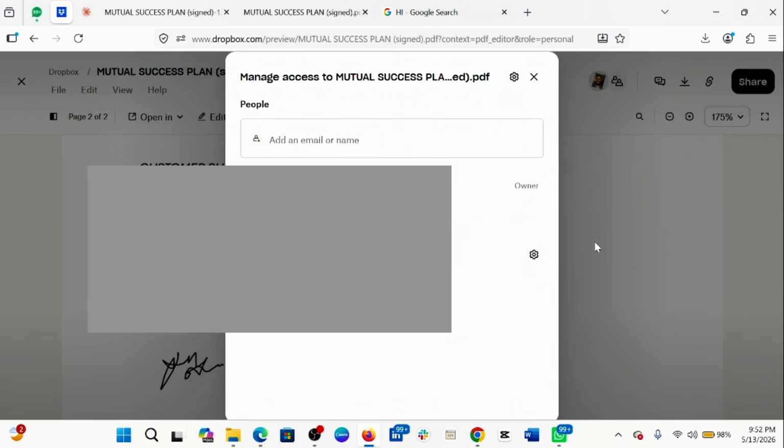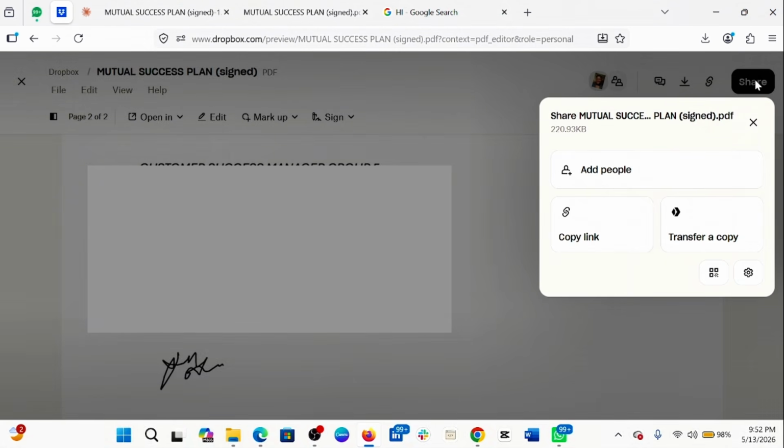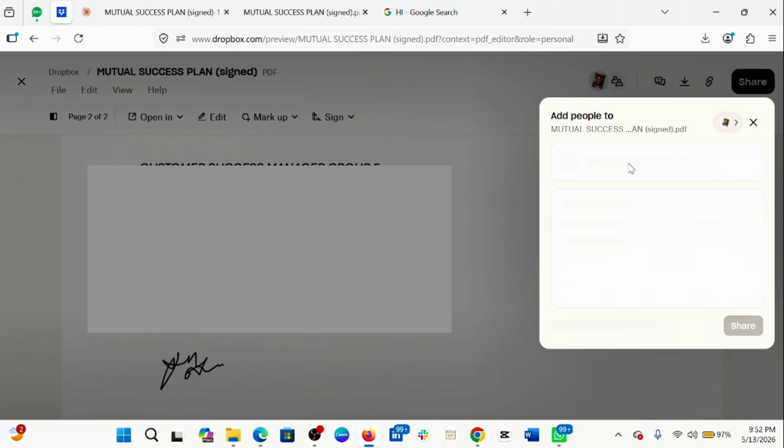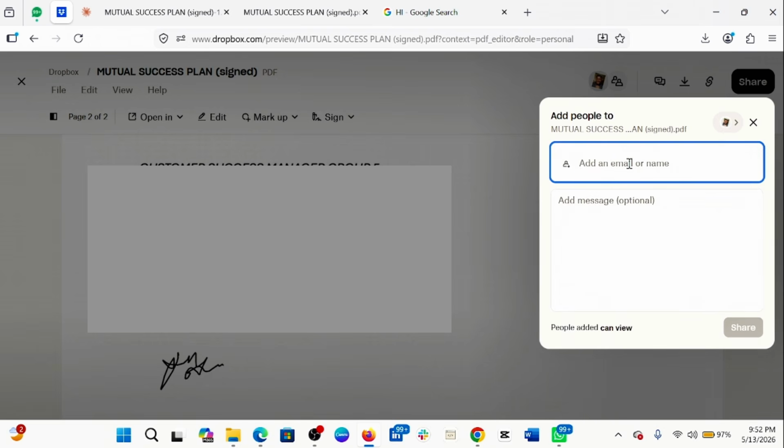Are we following? Then you can also come here and share the file to people. For example, you can decide to come here and add the HR's email. Now let's assume this is the HR called Blessing Etuk. I can add the HR and send back the signed documents to the HR.